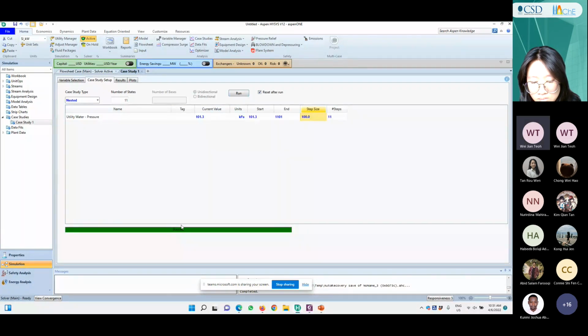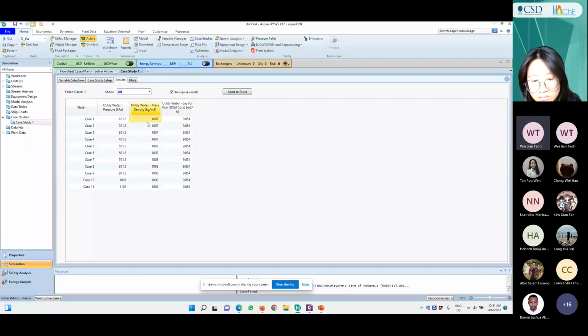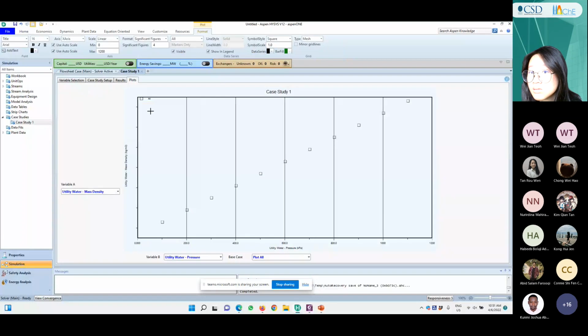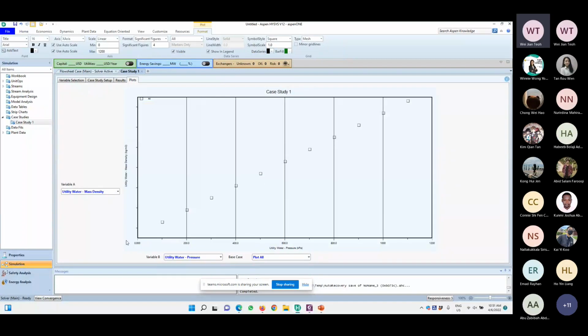So the status shows success. We look at the result. So this is the density at the 11 different cases. This is a flow rate. And then I can also click on plot, so I can choose the variables on the plot. So I'm going to choose pressure as the x-axis, and then the utility mass density as the y-axis.